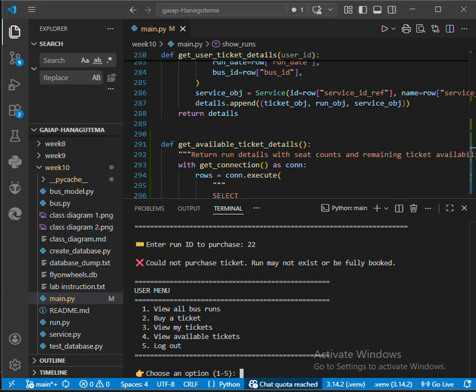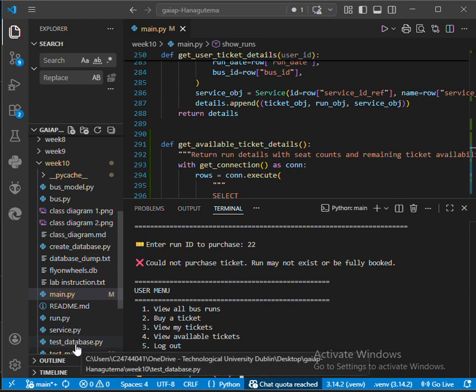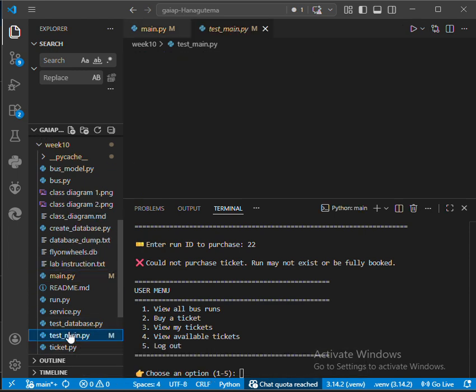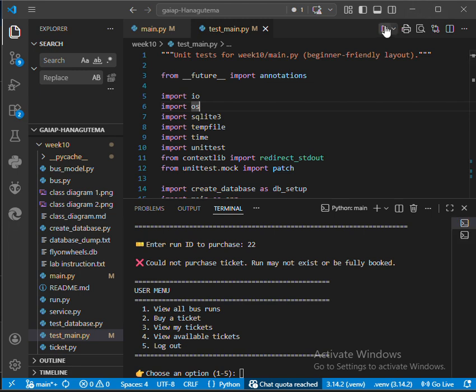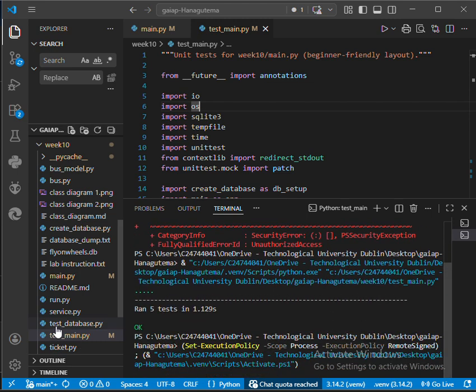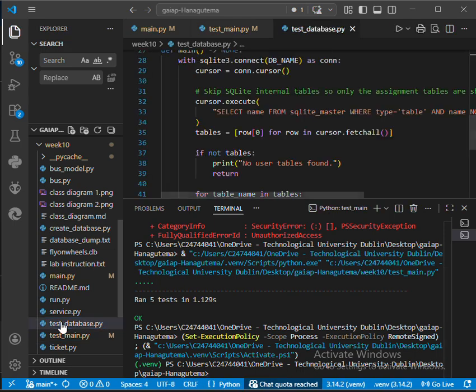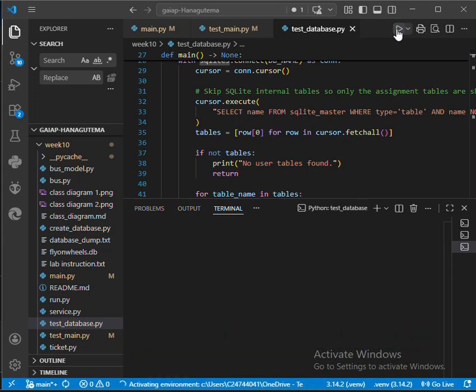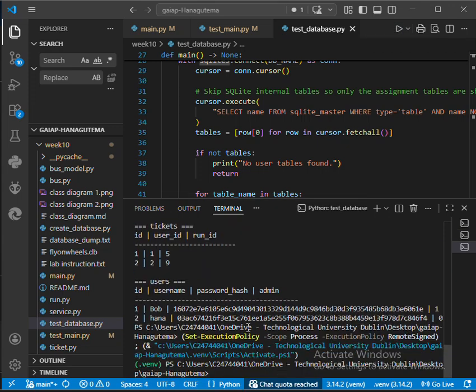One example of good code quality is password hashing. Passwords are not stored as plain text. So let's run this one. When we run this one, you will see it. The passwords are not stored in plain text.